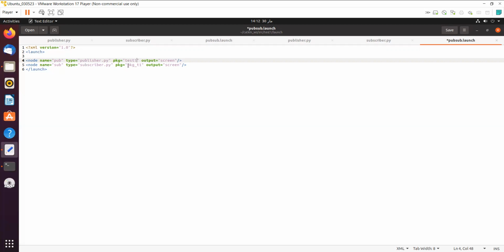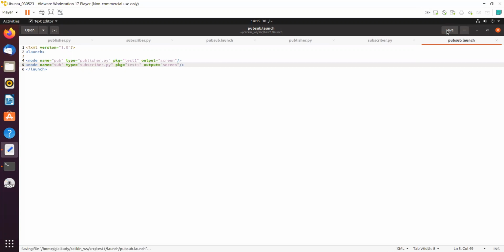The output will be on the screen. For the subscriber, the name of the node is subscriber, and in the type we will write our subscriber code, which is the subscriber.py Python file. Here also we will change the package to test1. And then save. Okay, now our launch file is ready.